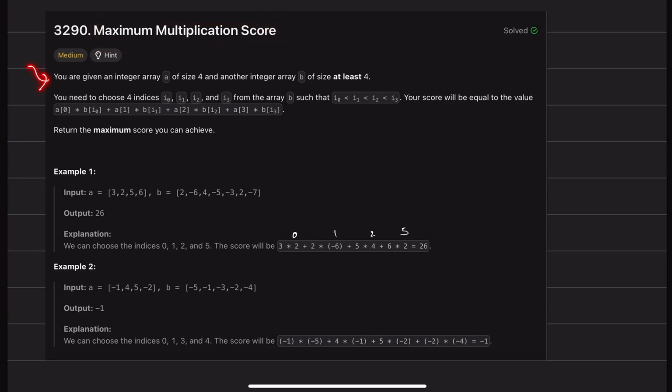You are given an integer array A of size 4. The array A size will always be 4, and another integer array B of size at least 4. That means the array B will have at least 4 elements and it can have more than 4, like 5, 6, 7, 8, whatever the number may be.